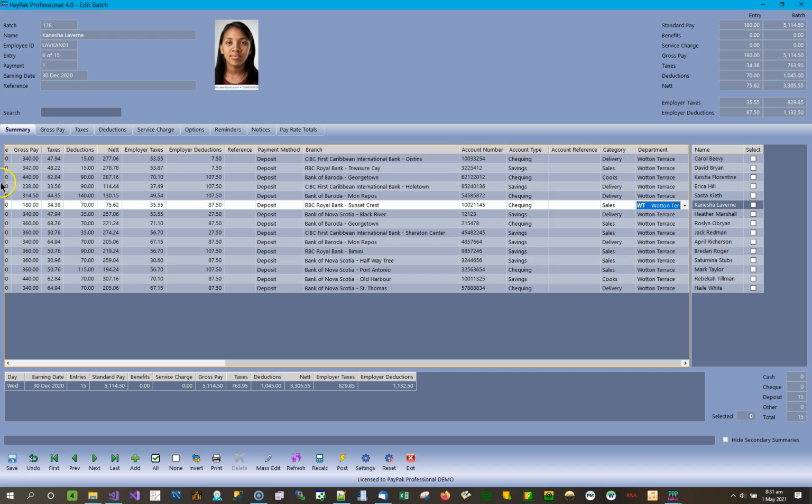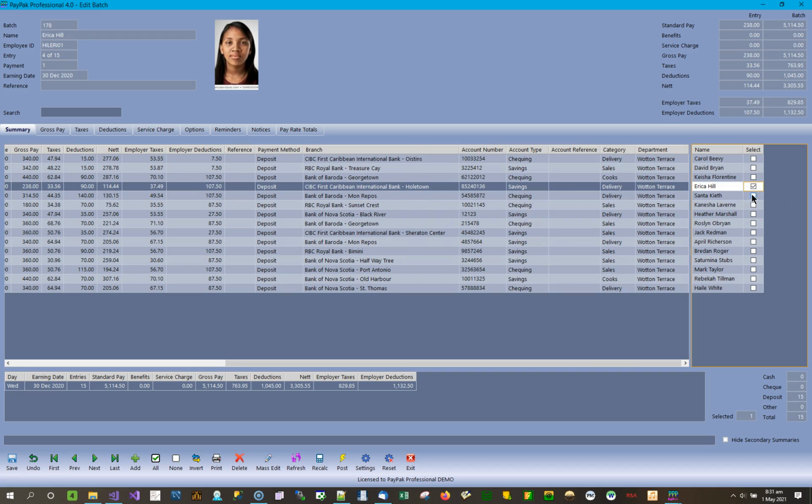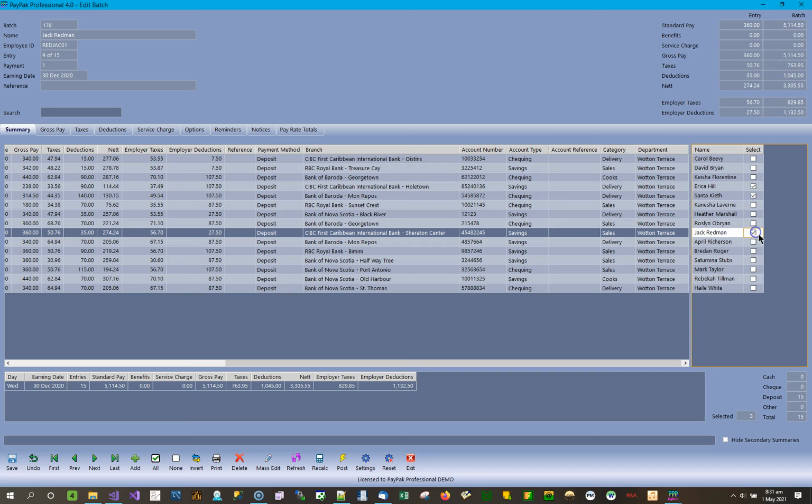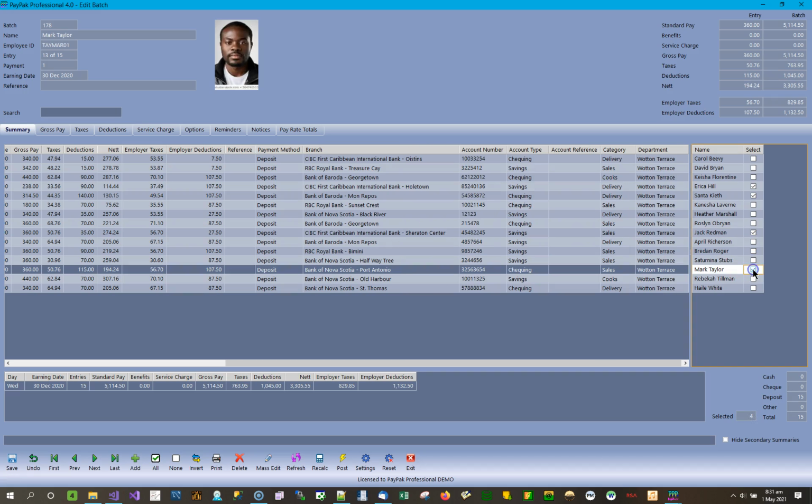Now you can change them individually from this summary grid, but you can also change multiple entries at the same time very quickly using the Mass Edit button, which is here at the bottom of the screen. Sometimes you may want to change it for a few employees. Let's say Erica Hill, Santa Keith, Jack Redmond, and Mark Taylor. Right. So I've selected 4 employees. See the 4 here.